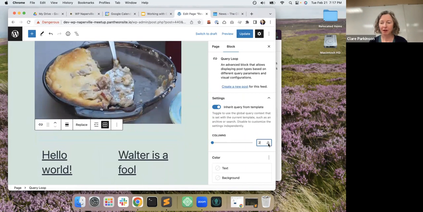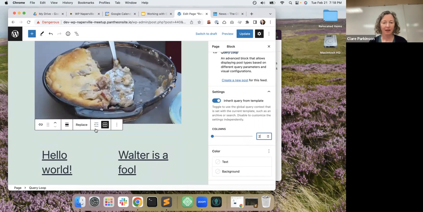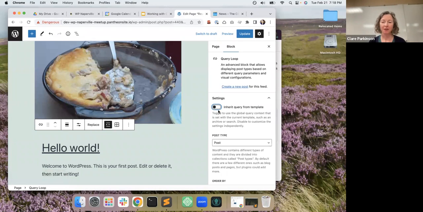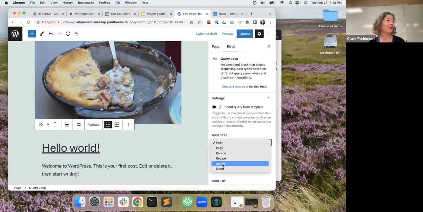I want it to be 2 columns. I'm going to update it so it sort of latches on. And now, I do not want to inherit the query from the template because I'm on a page that's just a page. As soon as I unclick that, it shows me my post types to choose from. And all the post types on my site are here. And look, I really should have gone in and capitalized all those labels, but it's okay.